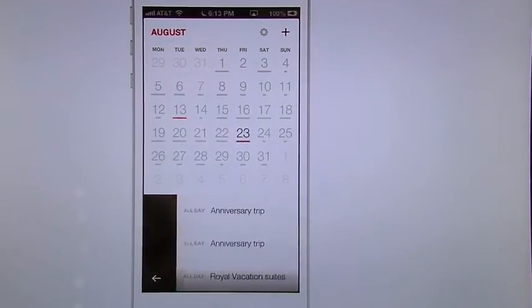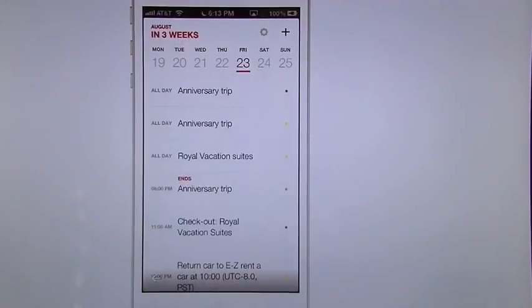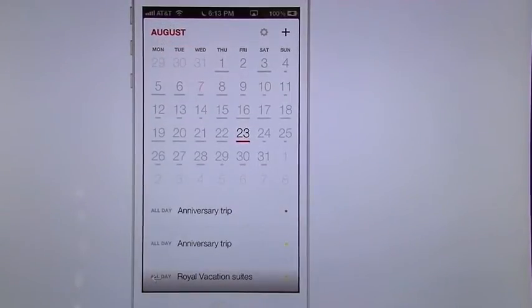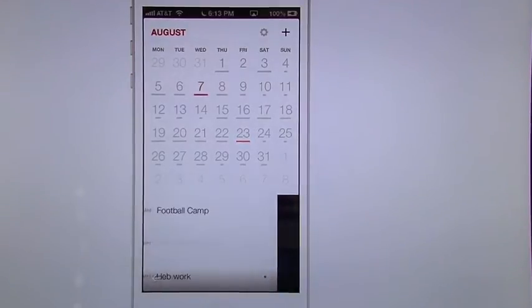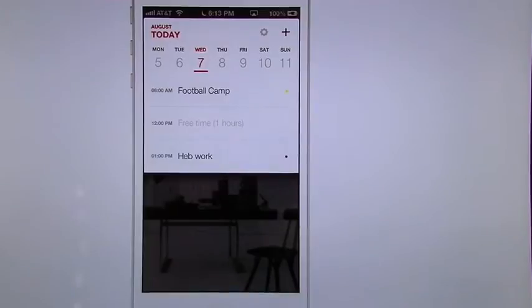If I go into long, you're going to see a whole bunch of events that you have in there. So that's also a good feature. Now, let's go back into today's date, and I'm going to swipe my finger up. It's going to bring you right back into your week mode. So you have week mode and you have month mode.